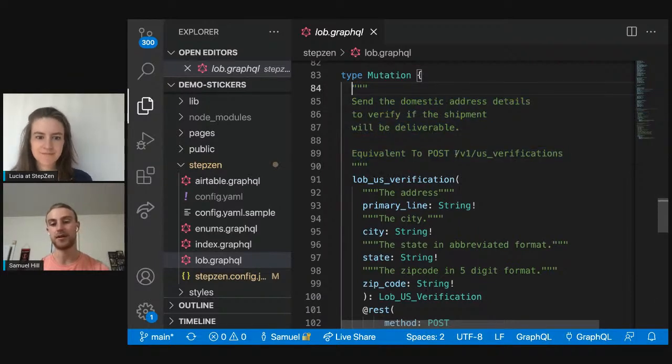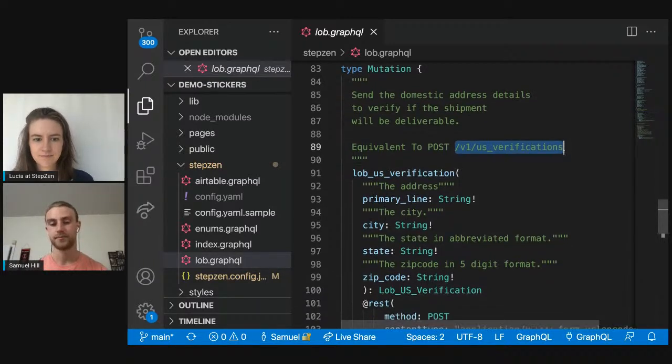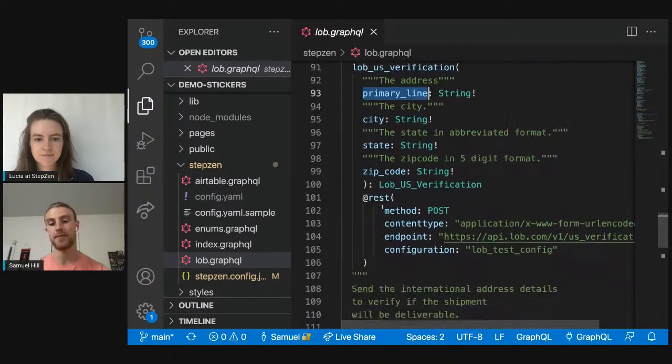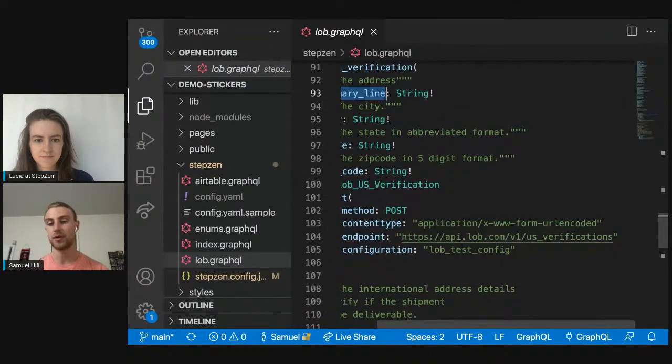Just understanding that, hey, these are comments that we have in here. This also elaborates on the fact that this is technically the REST endpoint that we're hitting. And we're going to be using that REST in order to do this because Lob supports REST APIs. But through StepZen, we're going to be able to ping that endpoint and write a post to it entirely through GraphQL. So getting into it, Lob US verification, we're going to be providing all these arguments. And then by the end of it, we're going to send it in URL encoded format. And then all it's going to do is append that.